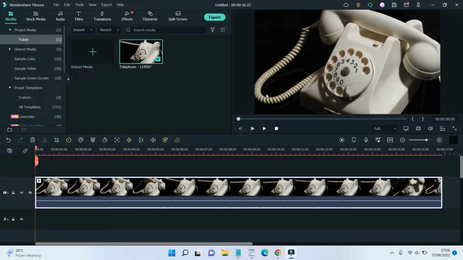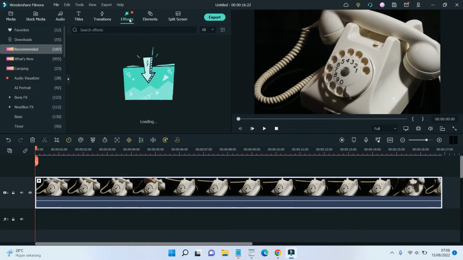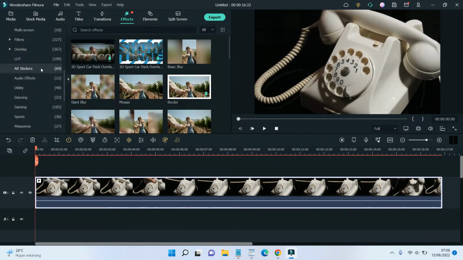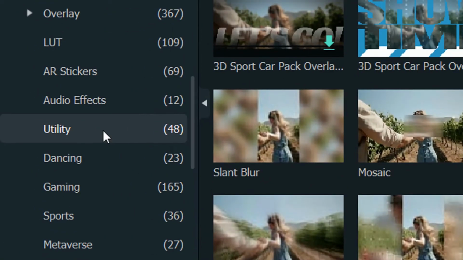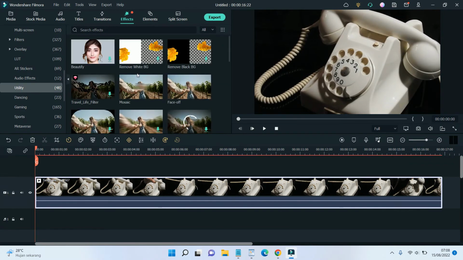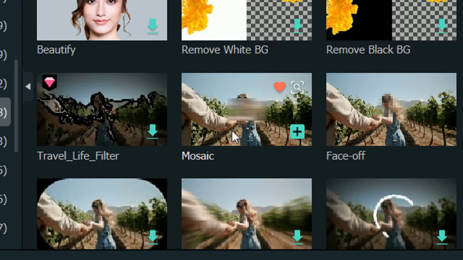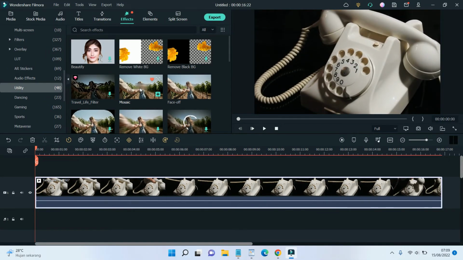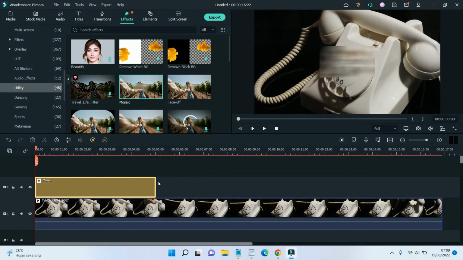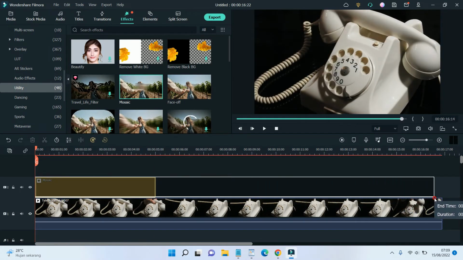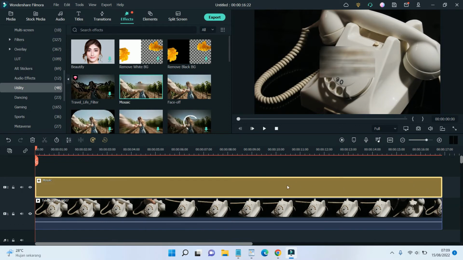moving like this. Okay, to do that you can just go to Effects and then go to Utility, and then here you must select Mosaic. You can download it first by clicking here like this, and after that please add the mosaic. Add the mosaic like this, and we want to blur the whole video.